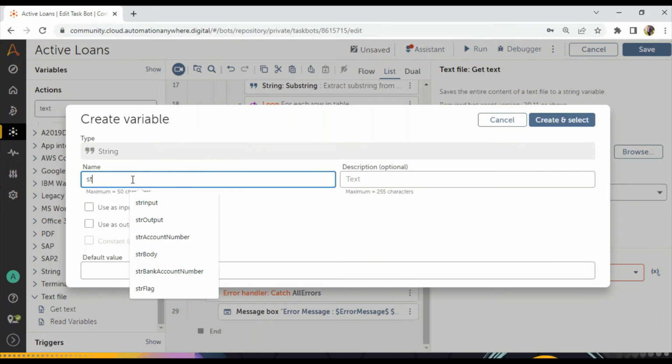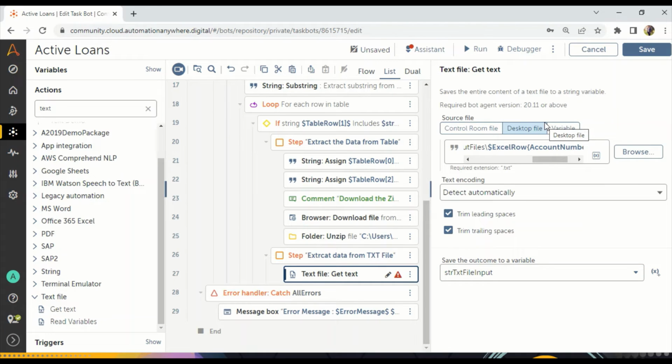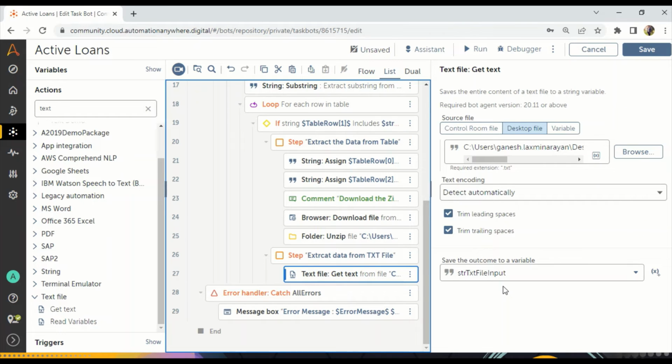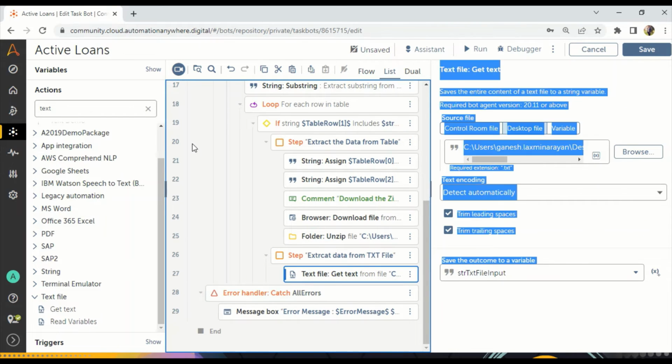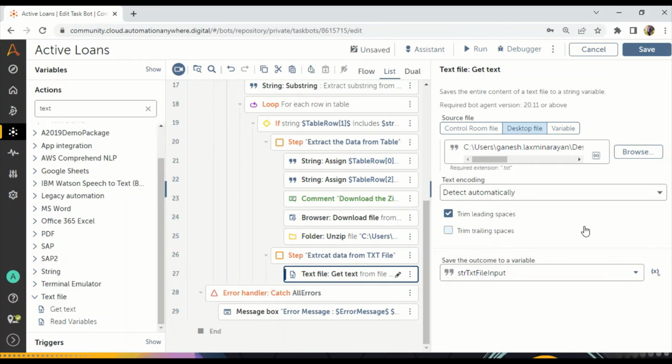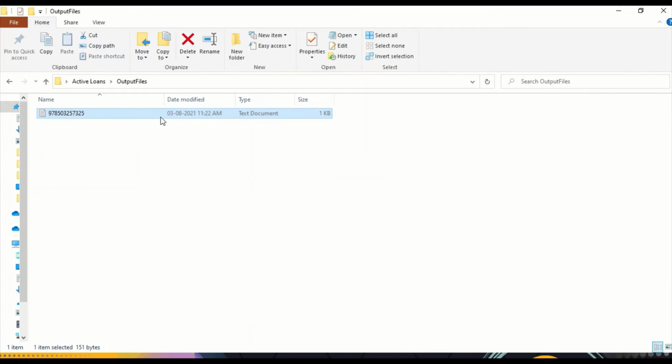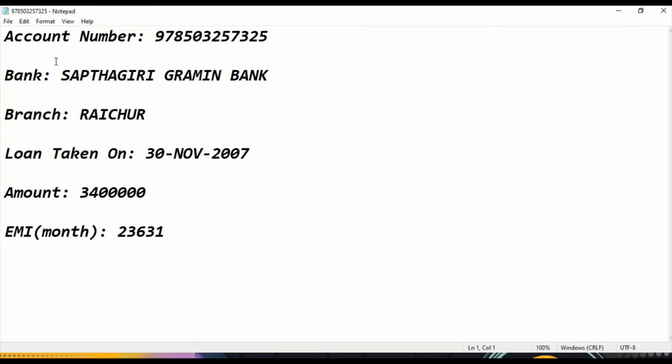And here str txt file input, right? I'm taking it as txt file input. So now I have the data inside the txt file input. Now I need to extract the data one by one, right? To extract the data, see how it will be available in the TXT, like this, right? Like this it will be.